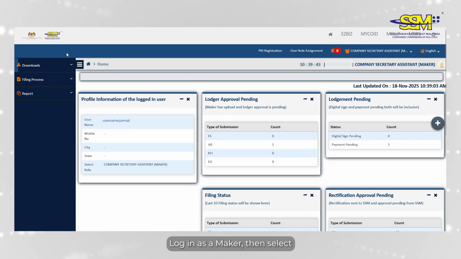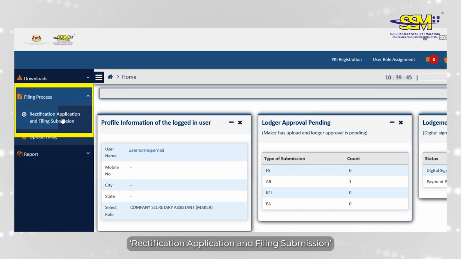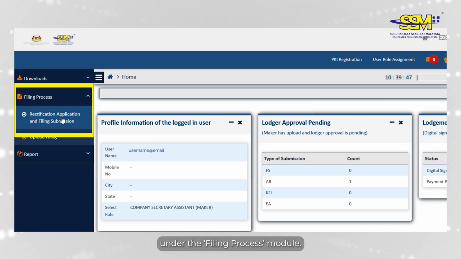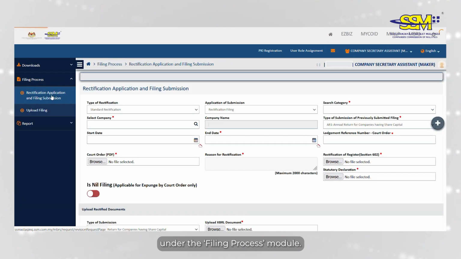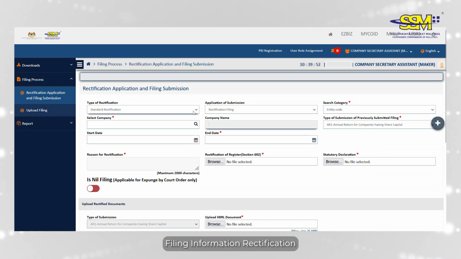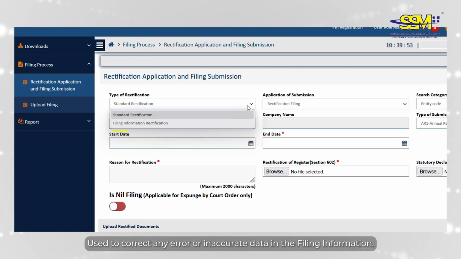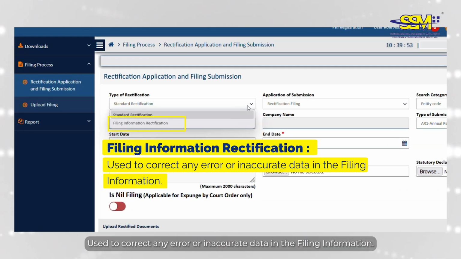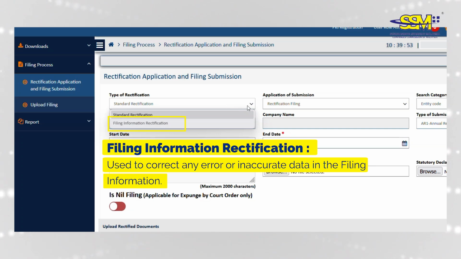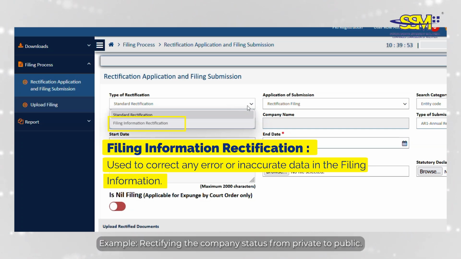Log in as a maker, then select Rectification Application and Filing Submission under the Filing Process module. There are two types of rectification. Filing information rectification, used to correct any error or inaccurate data in the filing information. Example, rectifying the company status from private to public.